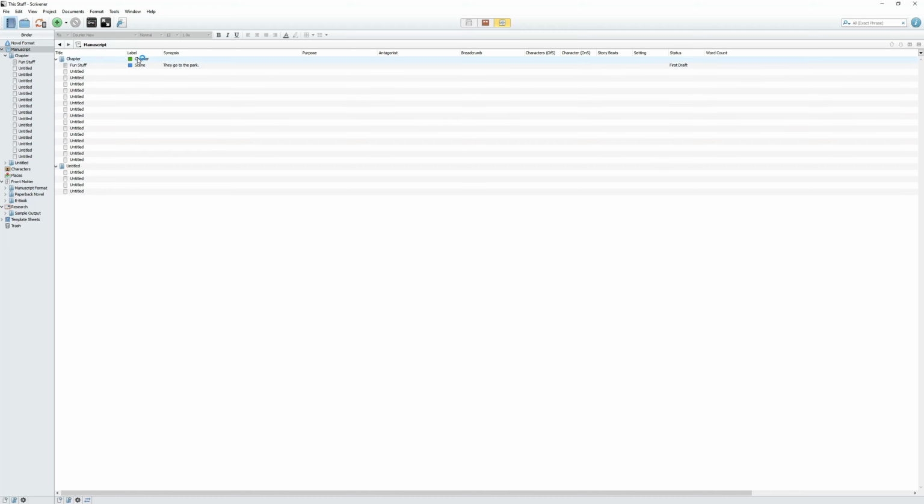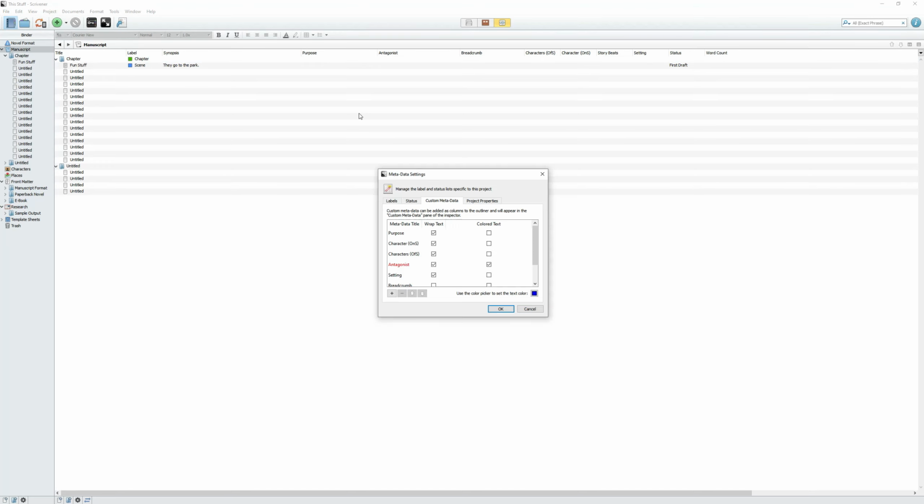And now one other thing that I think is really cool is that, by default, this program basically tries to label things as chapter and scenes. But again, going back into the metadata, you go right here where you say labels and you can change this.